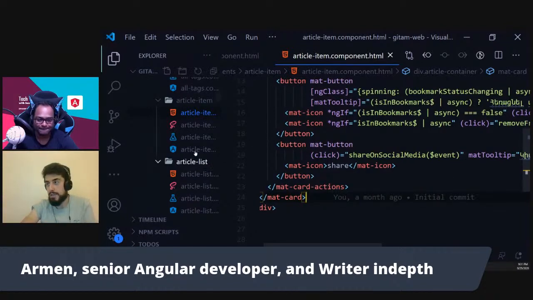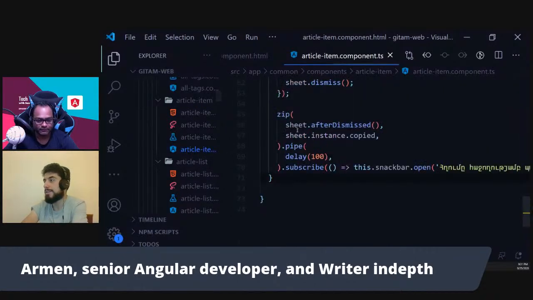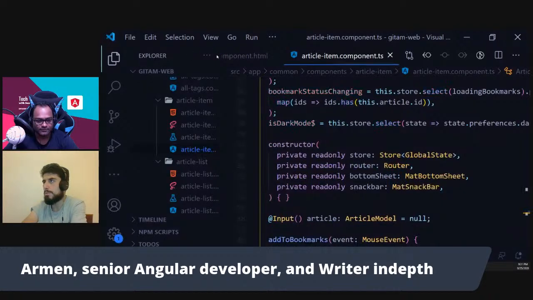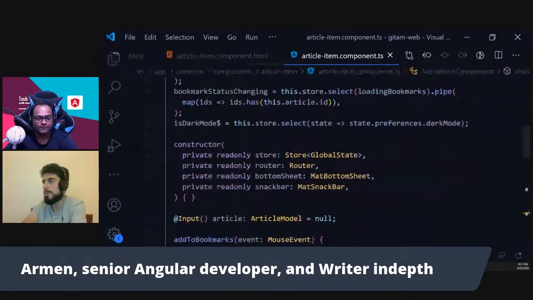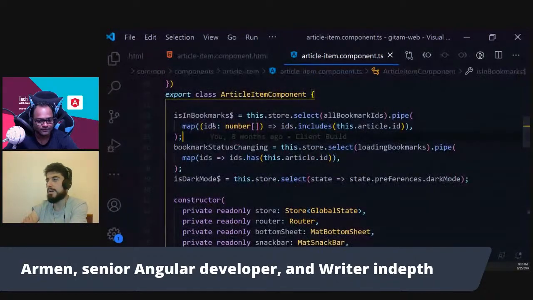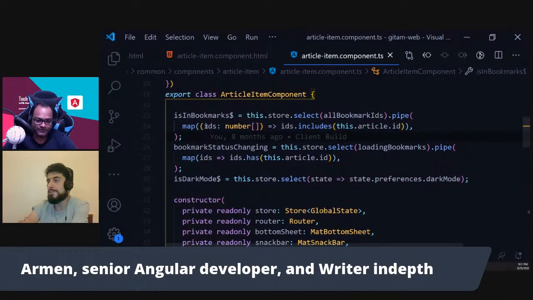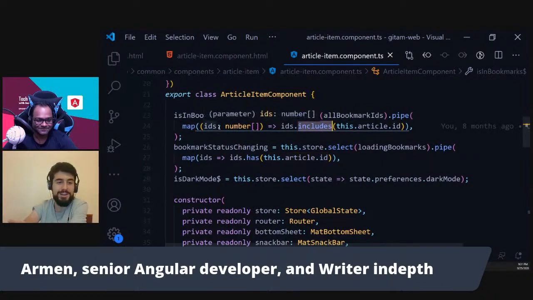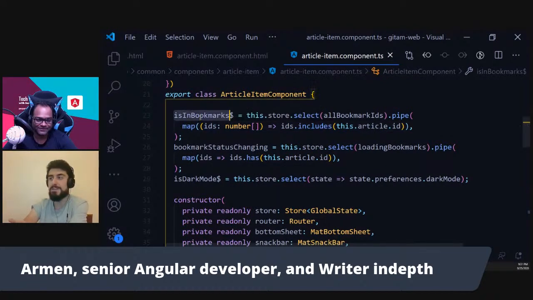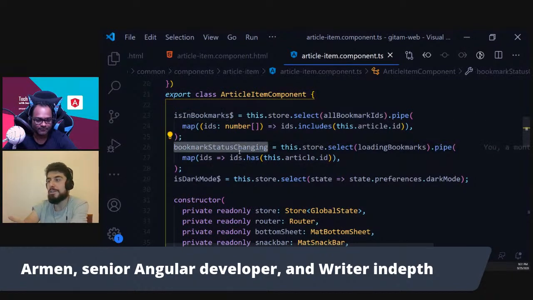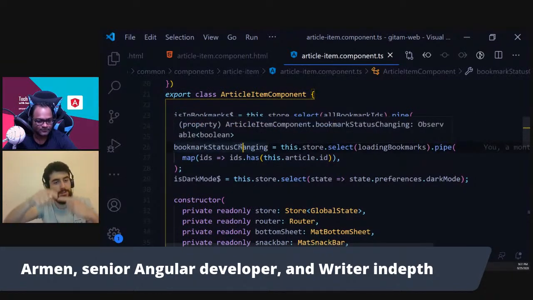In RxJS, you just select the bookmarks. Sorry, just close the Explorer so we have a better look. So what I did is just I selected all the bookmark IDs using the selector, and then just mapped this article ID, which I received as an input, and I checked if it is included in the bookmark IDs. That's it. So here I have, is the article in bookmarks? So that's it. And another thing I just checked, if this bookmark is loading, if its status is changing.